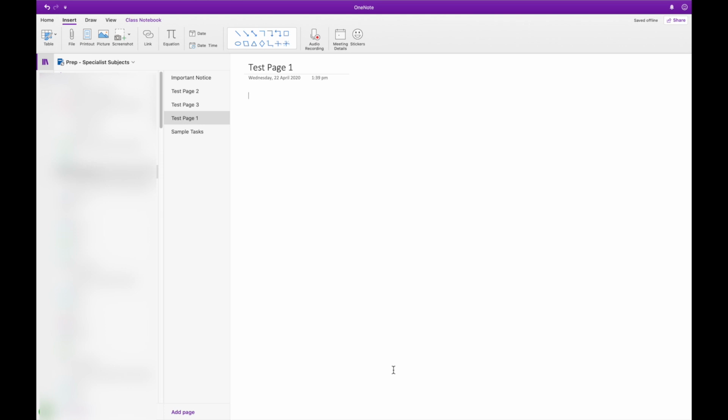In this video, we are going to look at some of the general functions inside of OneNote. First, we have some tabs at the top, like Home, Insert, Draw, View, and in my case, we have Class Notebook. If I click on the Home area, I could start typing anywhere that I'd like on the page. So if I click over here, and then I start typing, I can then move that text box anywhere I'd like to.